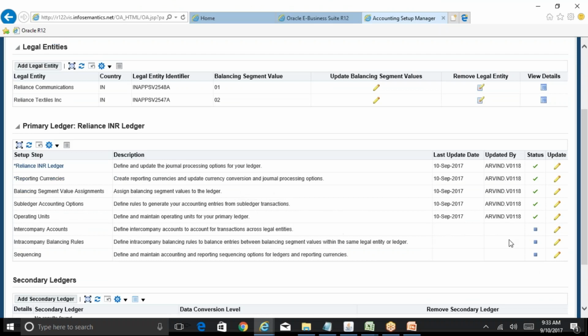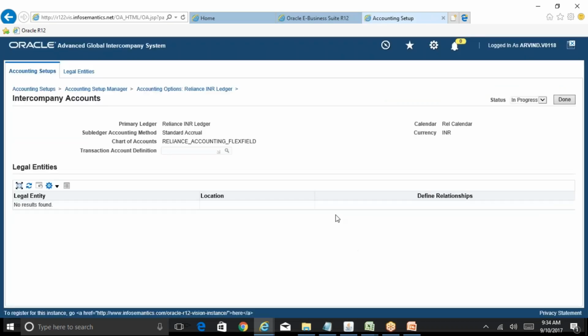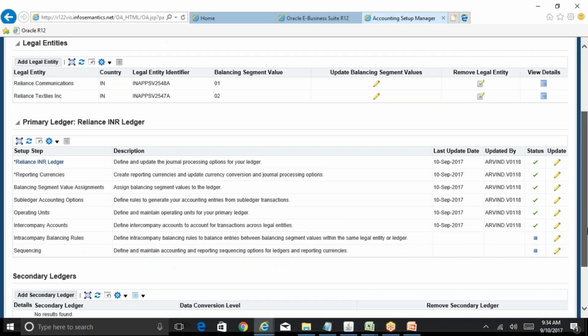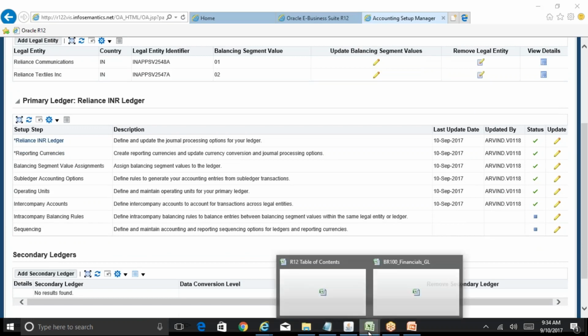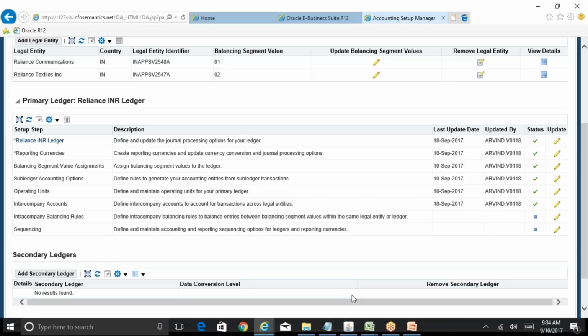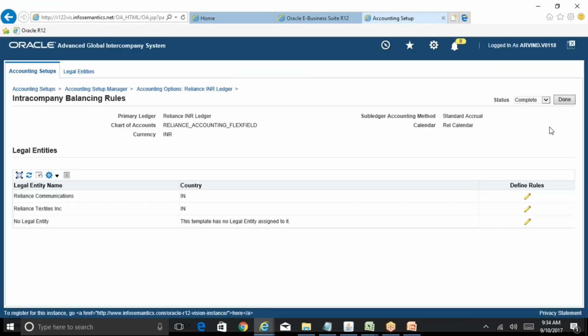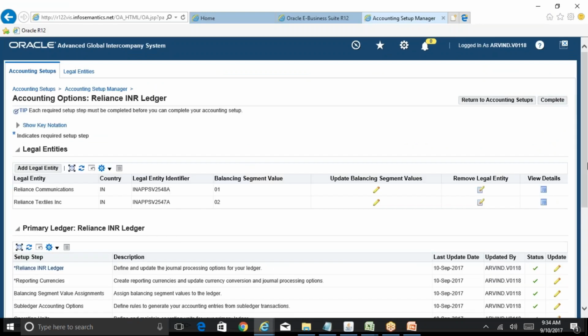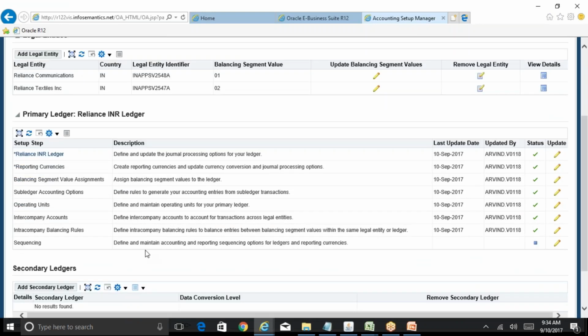Okay, intercompany part also I will explain when I am covering the intercompany journals, intercompany as well as intracompany. So for the time being, I'll just click on complete. And sequencing.